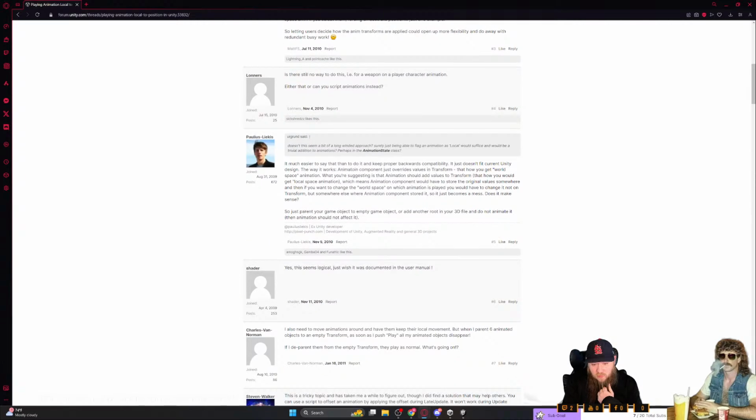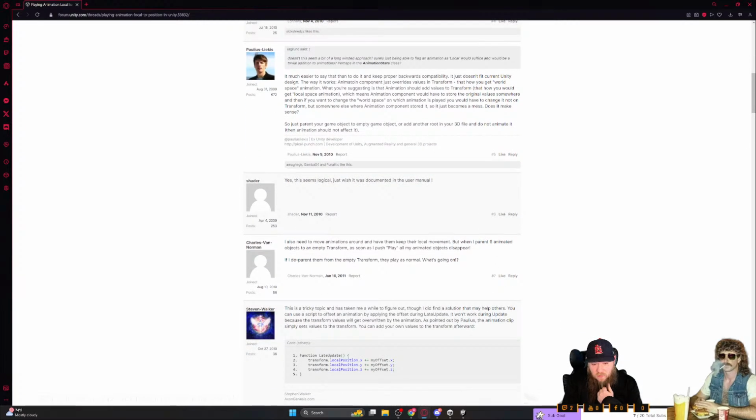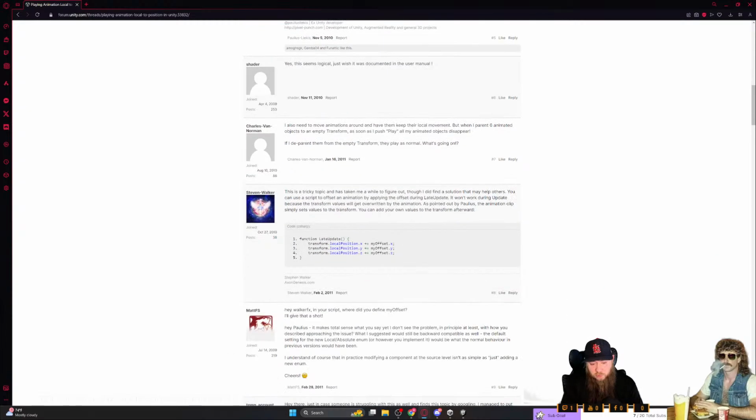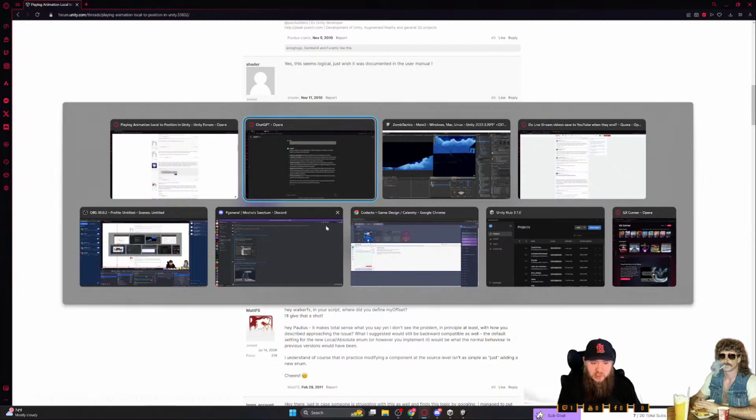Hold on here. This is a tricky topic. You can use a script to offset an animation by applying the offset during late update. It won't work during update because the transform values will get overridden by the animation. As pointed out by Paulus, animation clip simply sets values to the transform. You can add your own values to the transform afterwards. Oh, badass. Okay, that's all I need to do here then. It kind of sucks.